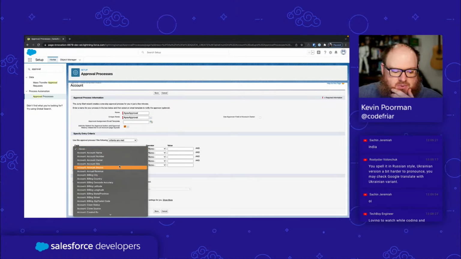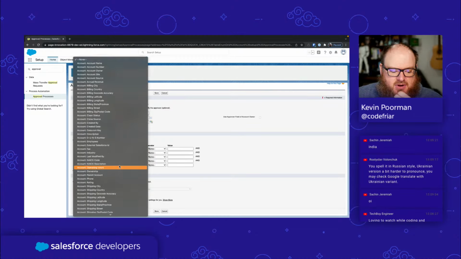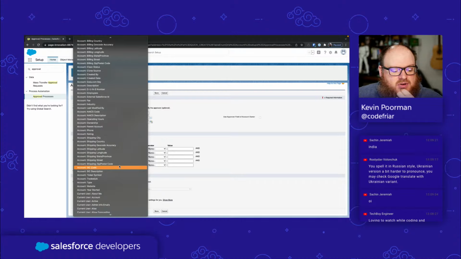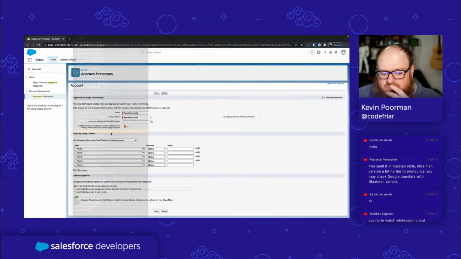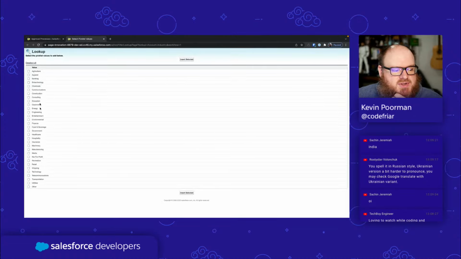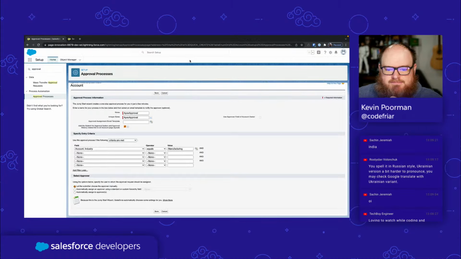So let's do this. Let's choose a field, and we're going to say the account. I'm going to choose the account. Let's go with industry. The account industry equals, we'll pull up our little pick list here and we'll choose manufacturing. So in order for an account record to go through this approval process, right now we've said it has to be a manufacturing industry account. We're going to override that. We're going to demonstrate how to use both ways. So we'll do that here.